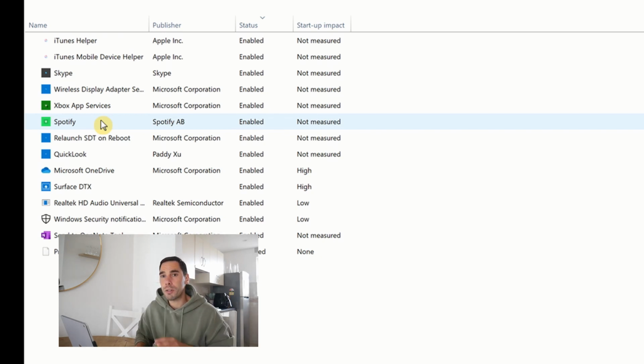I don't have many programs installed on this computer. It's quite clean and it's quite new. But if you've had a computer for a couple of years, I can imagine that your list here would be 20, 30, maybe even 40 programs long. So this is a very good tip, especially if you've had your computer for a couple of years.